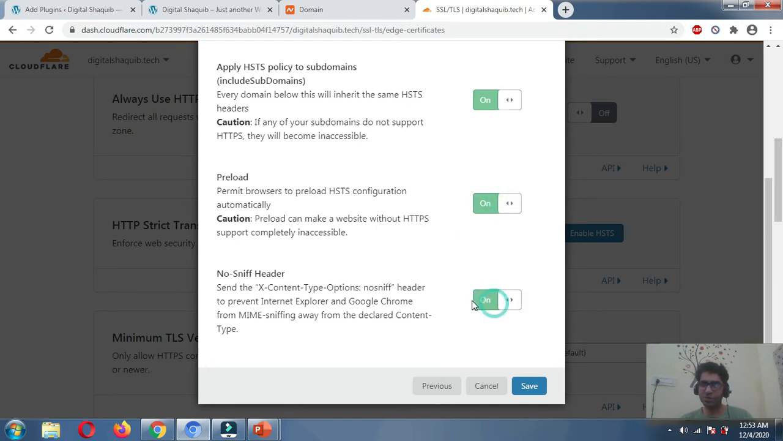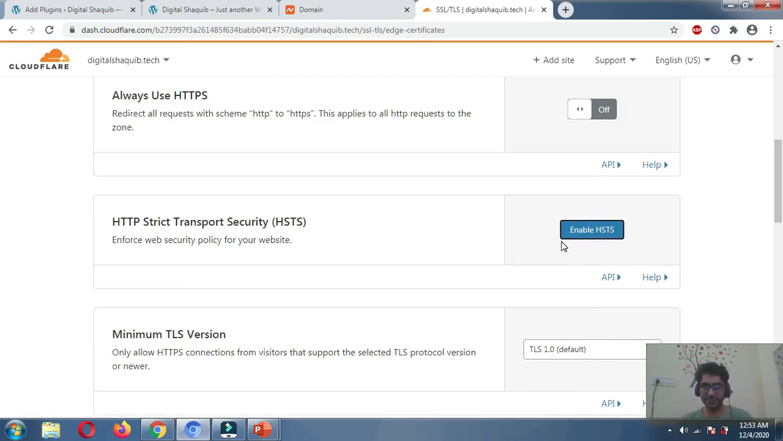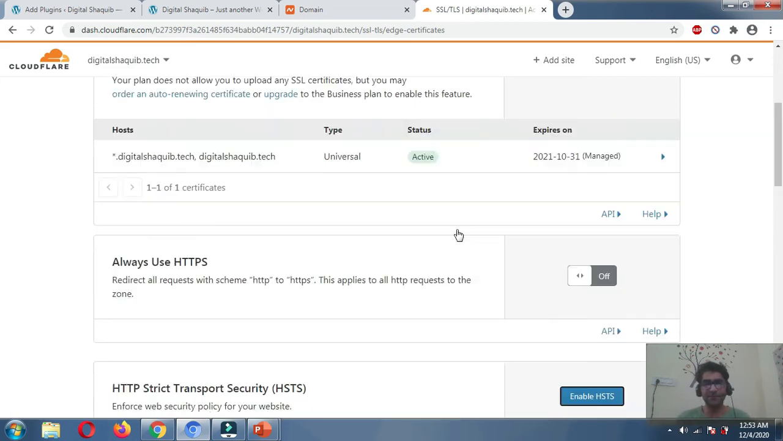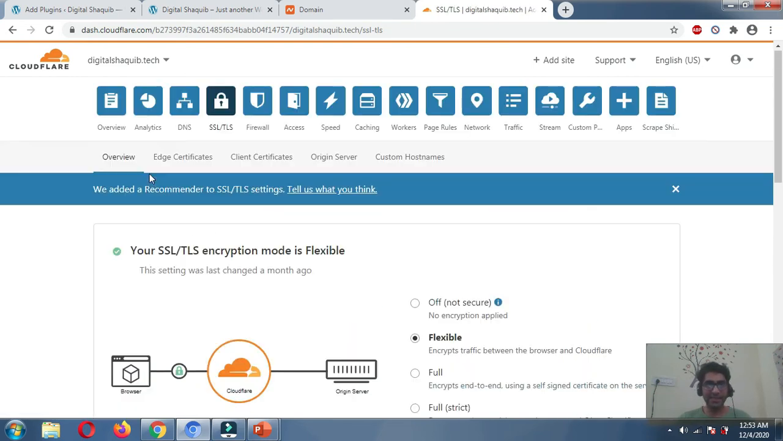Since I am using Flexible, I won't enable HSTS. Fine. I hope I'm clear. If you are using Full, meaning you have checked everything, every page, every WordPress admin dashboard, every URL of your website, that it is loading through HTTPS, then you can go ahead and enable Full in Overview, and then in Edge Certificates you can enable HSTS and do the settings as I have shown.